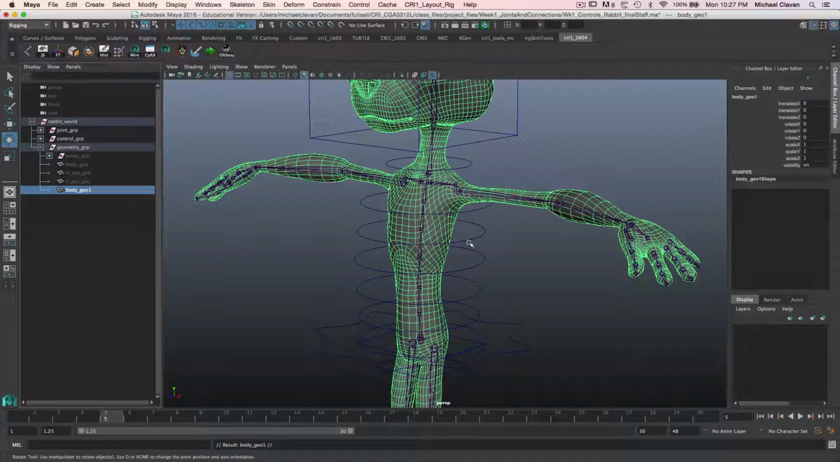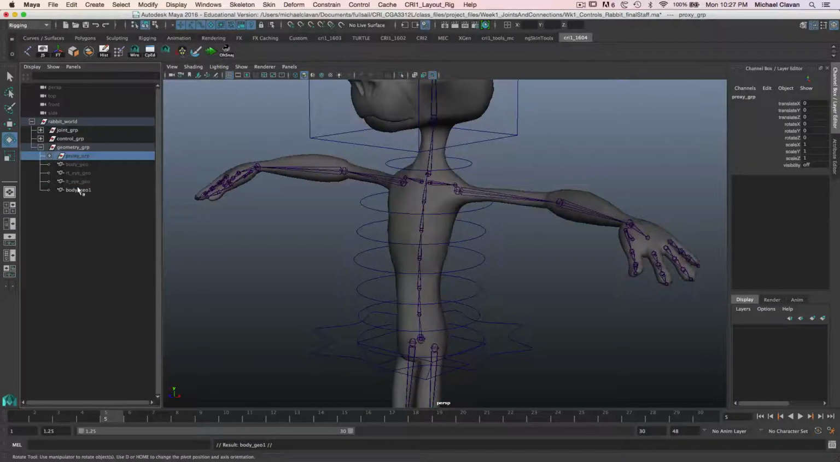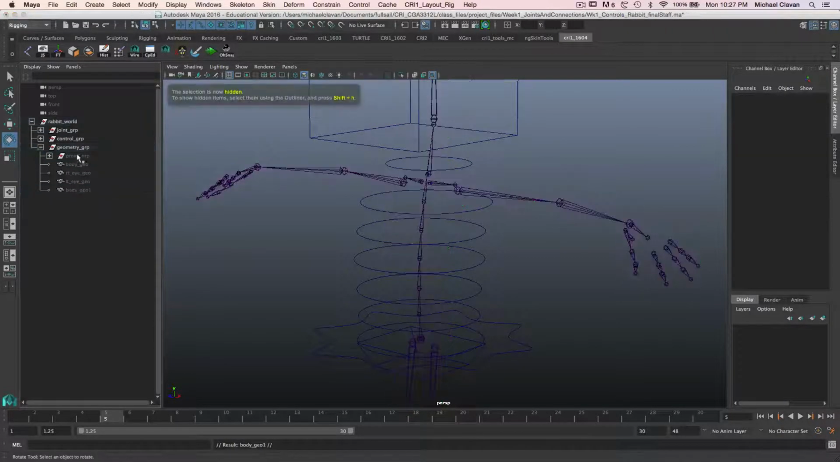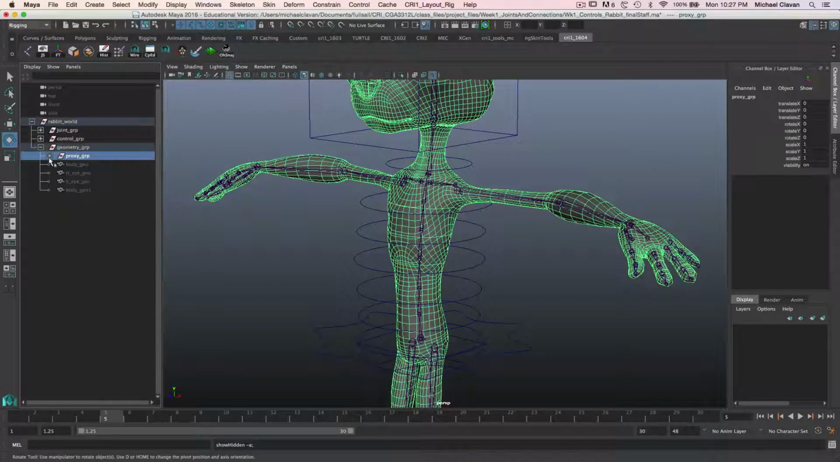And then the next set of podcasts will go over how to cut up and different techniques for cutting up geometry and whatnot. But we want to make sure we do not accidentally cut the original version of the character. So finally, I'm going to hide this guy again, and I want to show you the naming convention for the proxy geometry.